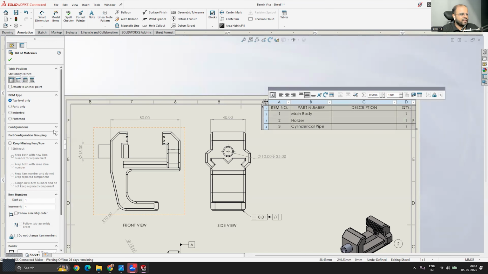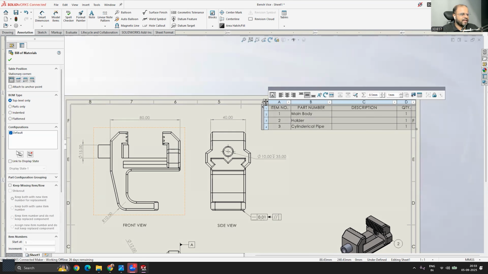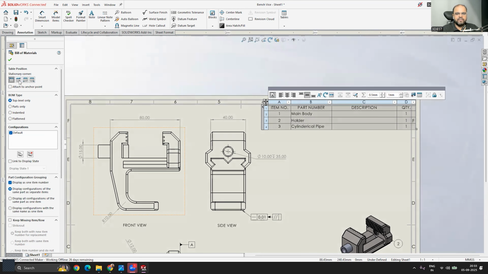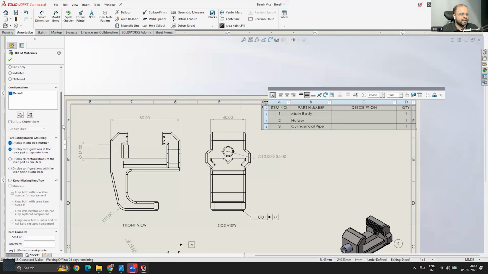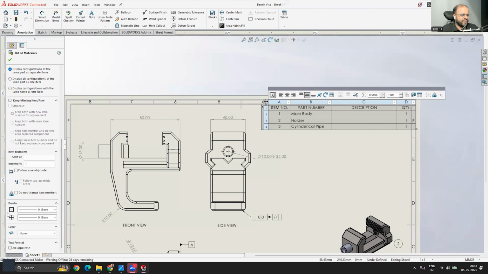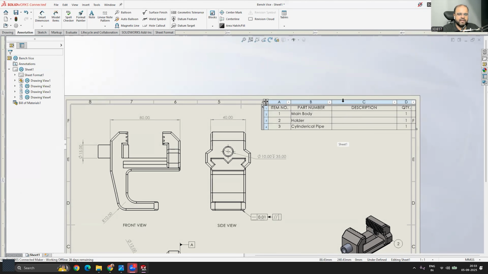So here you can see inside configurations we have multiple options. In the part configurations we have multiple options. We can even change the snap points for our table. We have all those options over here. And if you go to the bottom, we can change the border style, we can change the layers. If you want to make it uppercase or lowercase, it's completely up to us. So we have all those customization options available, right?